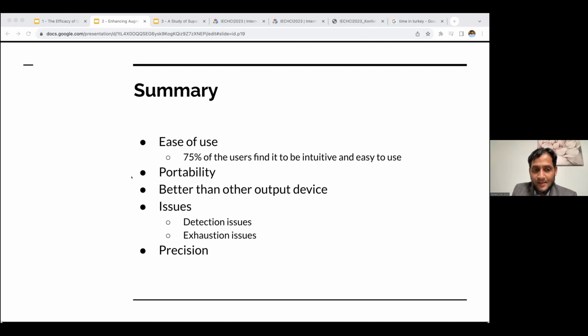It has issues. It has detection issues. For example, with the computer it is connected to, if I switch back and forth, it will sometimes not detect it, so it needs a little while to connect to the software and pop up the application. And the precision is also just okay.